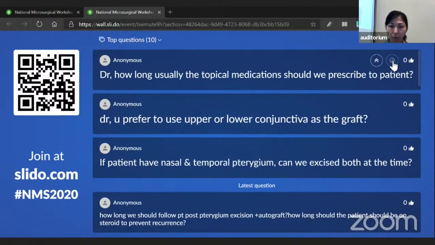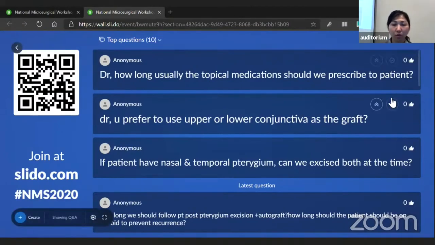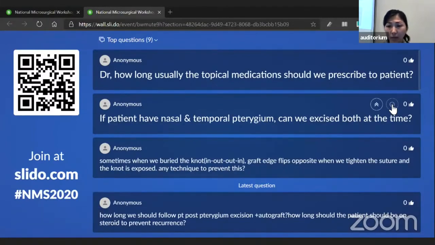Do you prefer upper or lower conjunctiva as the graft? Basically, you have to look at the patient as a whole. Let's say the patient presented as a glaucoma suspect, you might not want to take the upper conjunctiva, in view that the patient may need a trabeculectomy later on or even a GDD. You do not want to damage those parts of the conjunctiva, so I will take the lower conjunctiva. But if there's no indication that I cannot take the upper conjunctiva, I would prefer it because you can harvest a larger area and a larger graft.